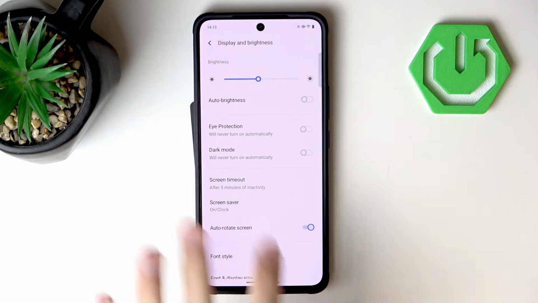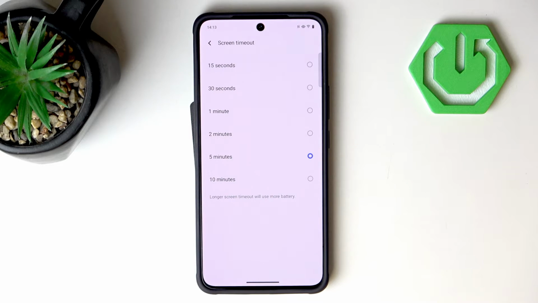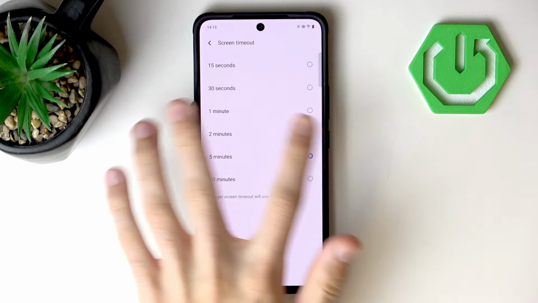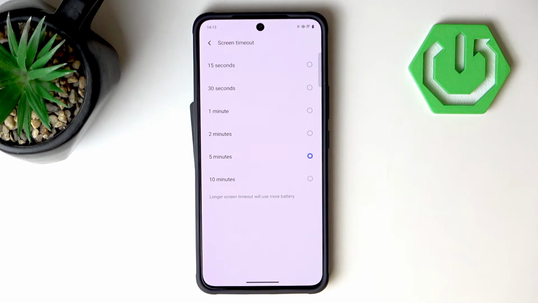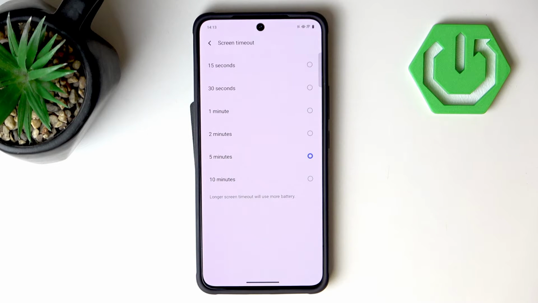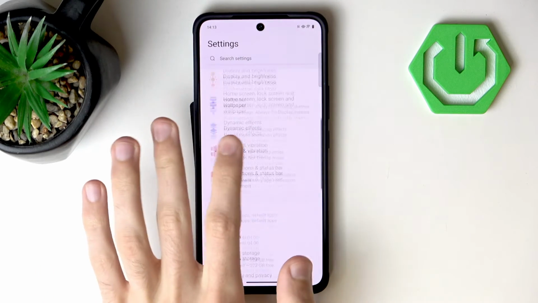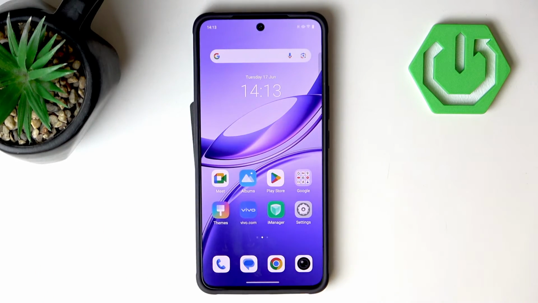Then we have also screen timeout. It's not a big thing, but I would also recommend it to you to set it to whatever you like. Just keep in mind that overall the less value it is, the more battery you will save. But setting it to 15 seconds might be incredibly annoying, I think. So yeah. And now after we have this done, we can start to customize the look of our home screen.